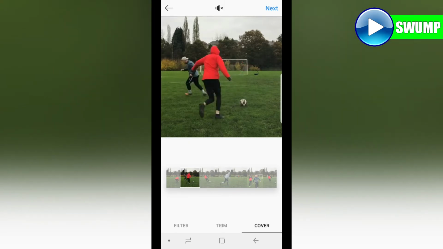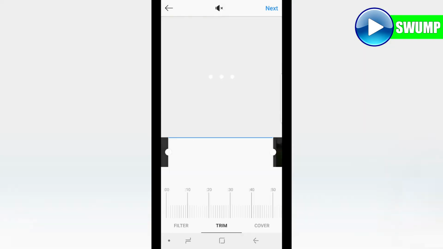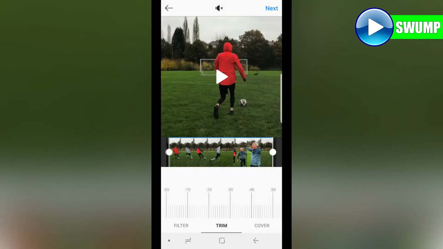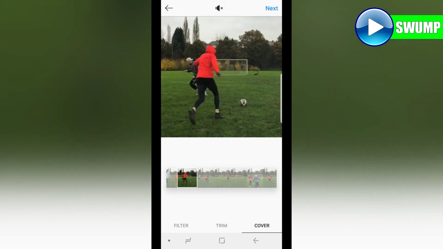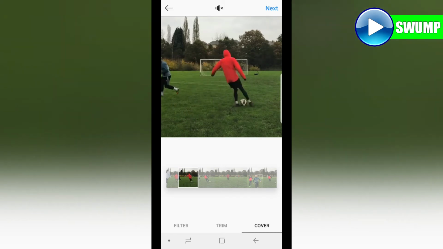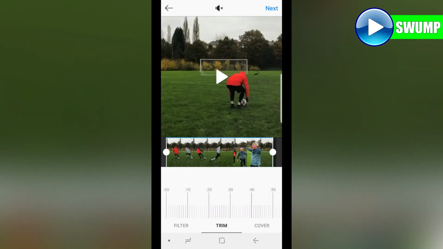So in this case, it didn't work out. He's actually further away. But let me just do this once again. You just have to play around with this until you actually get it. As you can see right there, right now he's close to the ball. That's exactly how you can actually select a thumbnail for your Instagram video on any device basically.